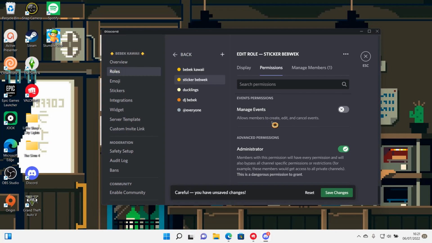It will give them the permission to disconnect people, add channels, ban people. So make sure you trust this person enough to give them this role. Then you're just going to press save changes. That is basically it. They will now be an administrator on your server.